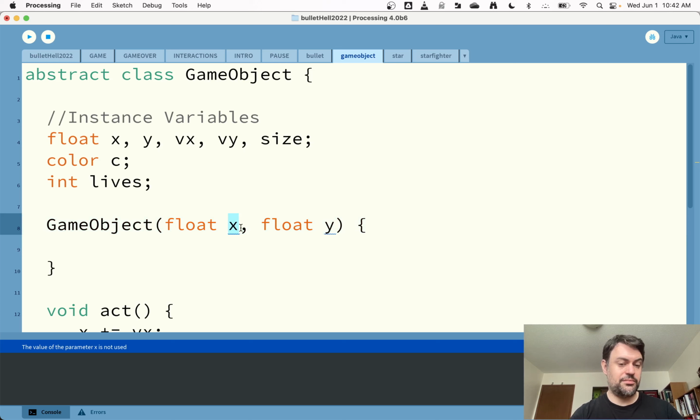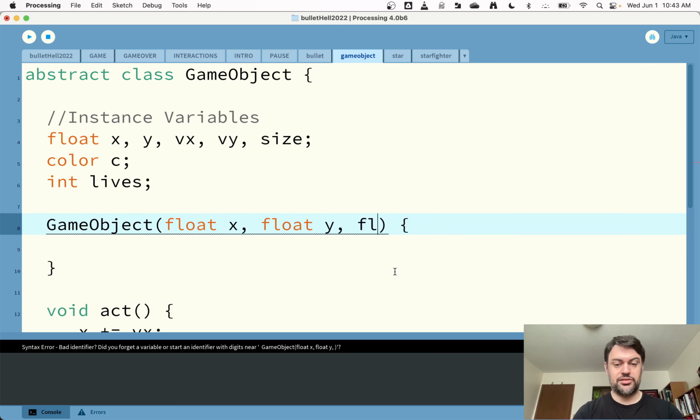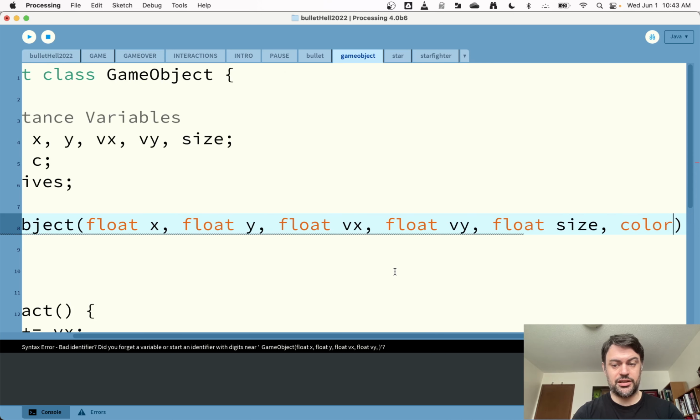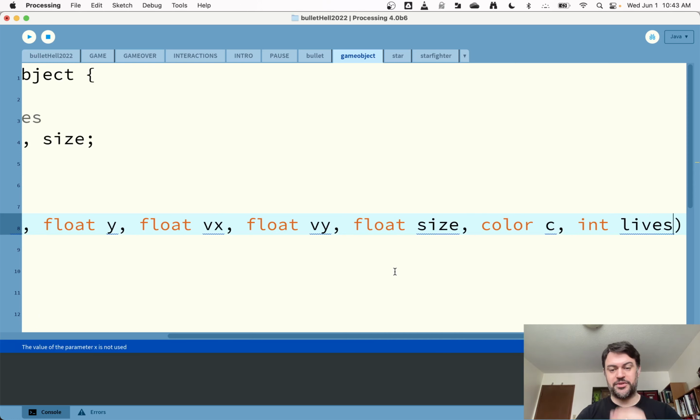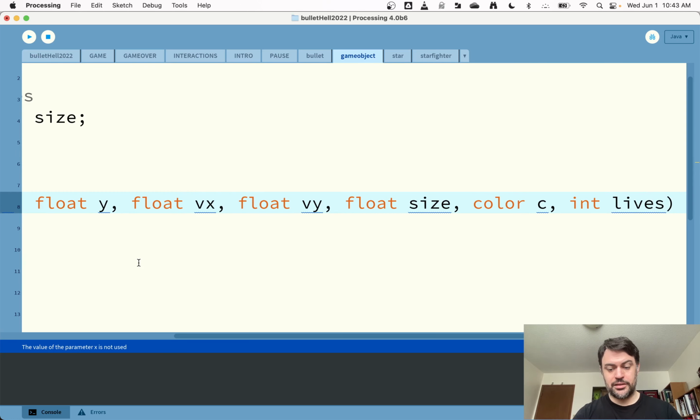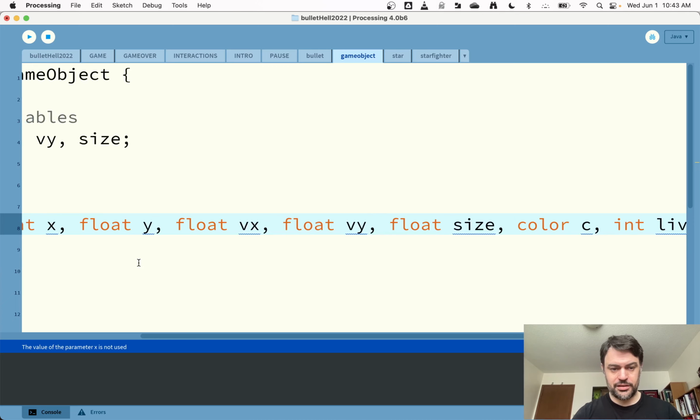You could give them new names, or you can use a special keyword called the this keyword to say, oh, I want to refer to instance variables instead of parameters. So let's use the this keyword. I think that'll be interesting to see. So float x, float y, float vx, float vy, float size. We want a color and an int lives. Okay, so there's our parameters.